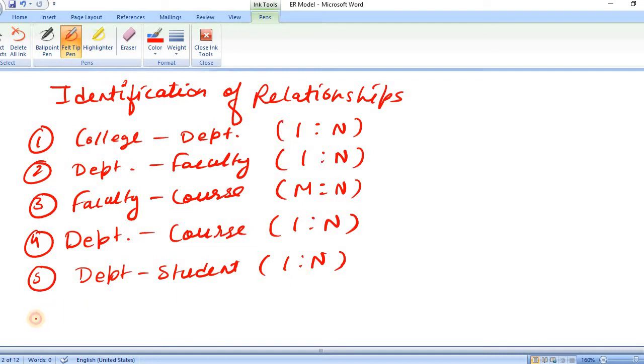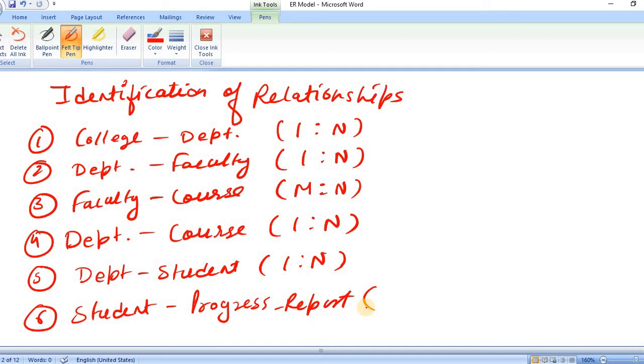And I will have one last relationship, that is between student and progress report. So I am taking the last relationship. We can also increase the relationships according to the problem statement. This is 1:n. One student will have multiple progress reports because the student has a progress report in each semester. So if there are, let's say, 6 semesters, one student will have 6 progress reports. That is why the relationship here is 1:n. This is your relationship status.